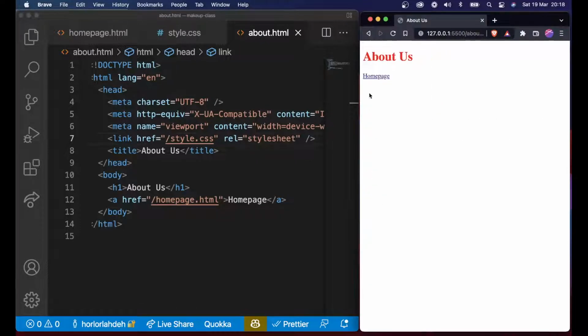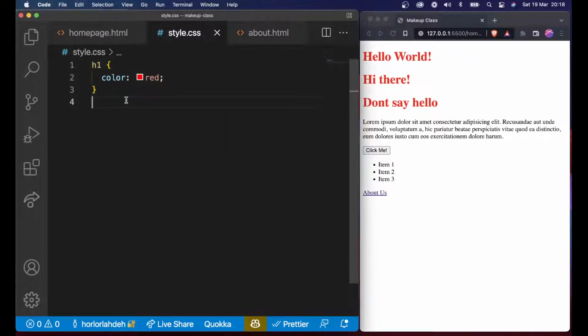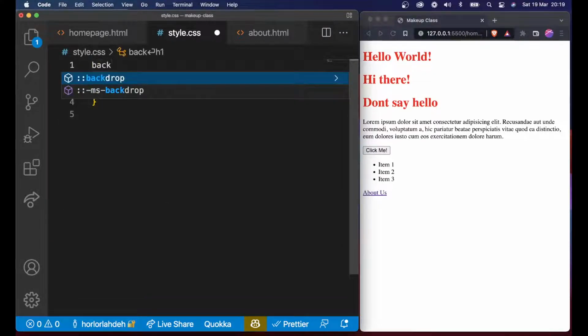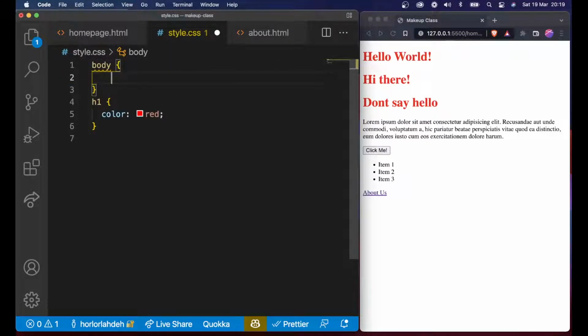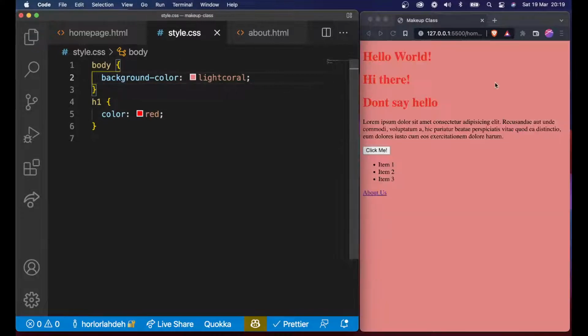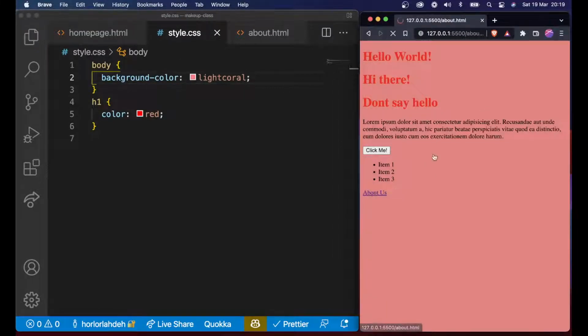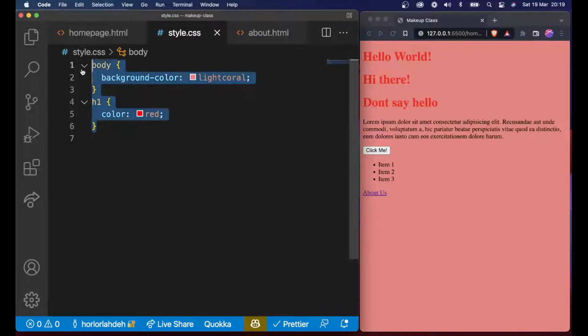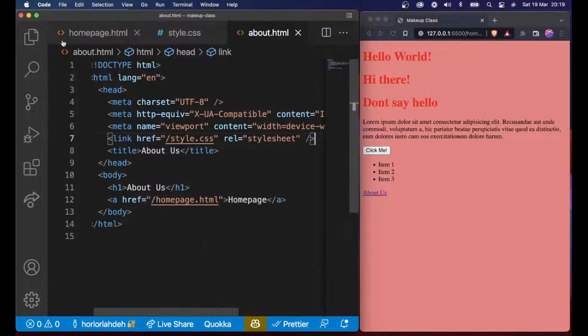So we now have two pages. We are using the same style sheet, and to make it more vivid, let me change the background color of the body tag, and I'm using the tag name selector. So the body tag, and I'm using a background color of light coral, just to make it obvious. So you can see that we have a background color here, and on about us too. We're using just one rule and one CSS file, and we are sharing it across both HTML pages, or documents rather. So we can go on and on to do that.